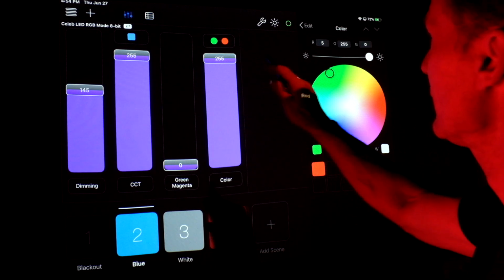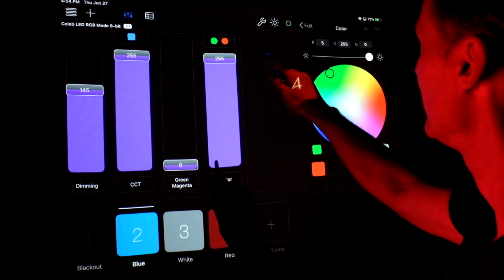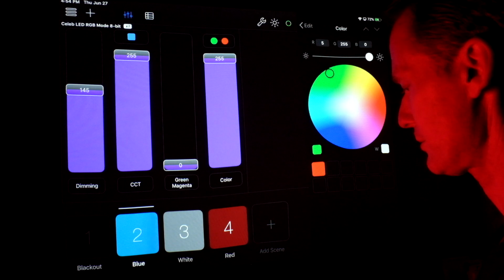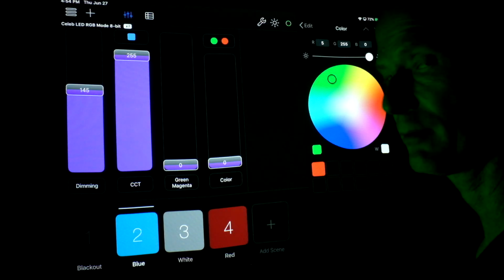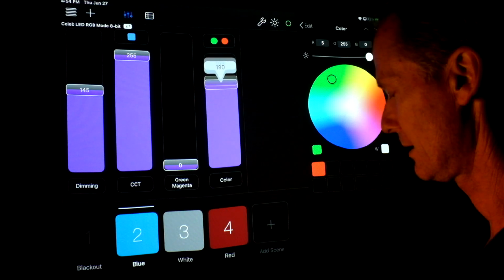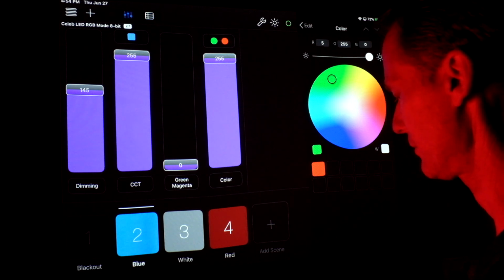The left fader is green. I kind of messed that up, but the left fader is green, so as I fade down, it's going toward the left side, which is green, and as I fade that up, it's transitioning over to the red side.